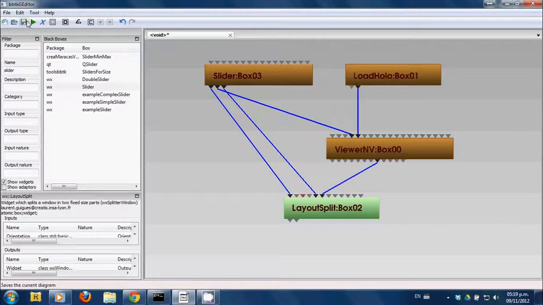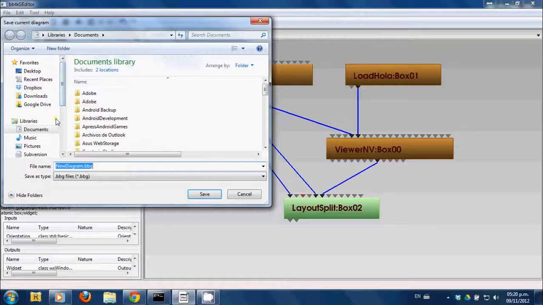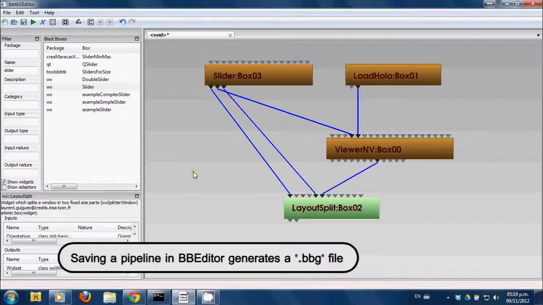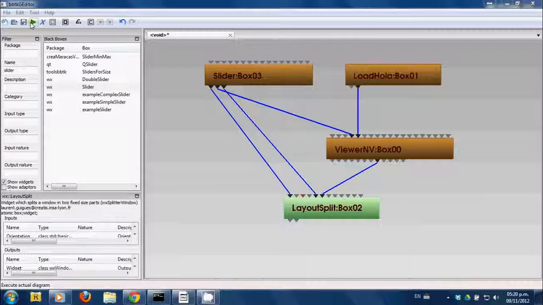But before we execute the pipeline, it is important to note that you should save your work constantly. To do this, just click on the Save button in the toolbar and choose where to save your project. This will generate a BBG file describing the saved pipeline distribution. Now we execute the pipeline, and we can see the results.